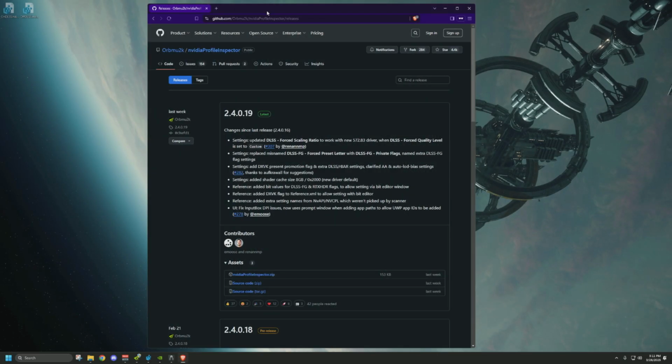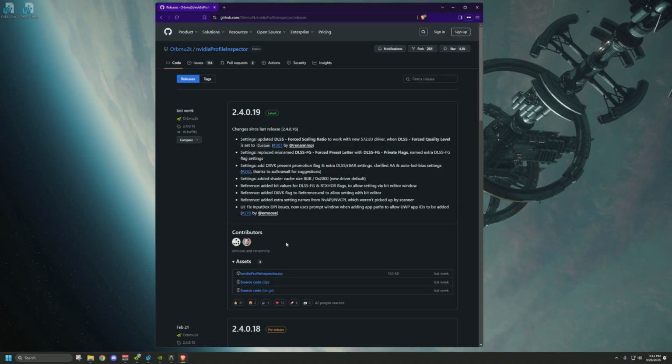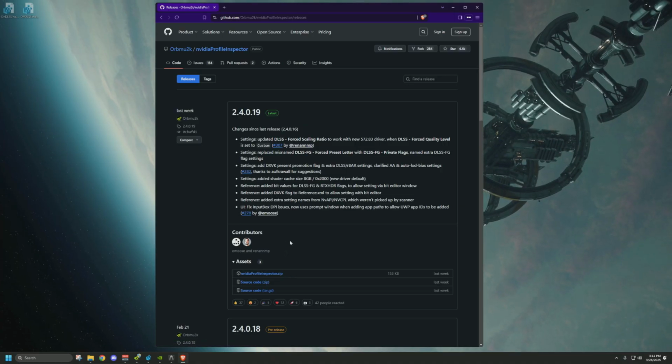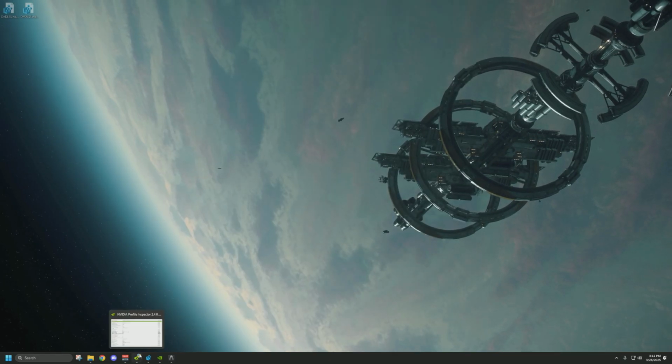It's a GitHub link. This will be what their GitHub page looks like. You can just scroll down here and go to assets and just download the zip directly. Once you have that installed and you've confirmed that the Nvidia app is also uninstalled, you can go ahead and launch the exe that came inside of that zip file.